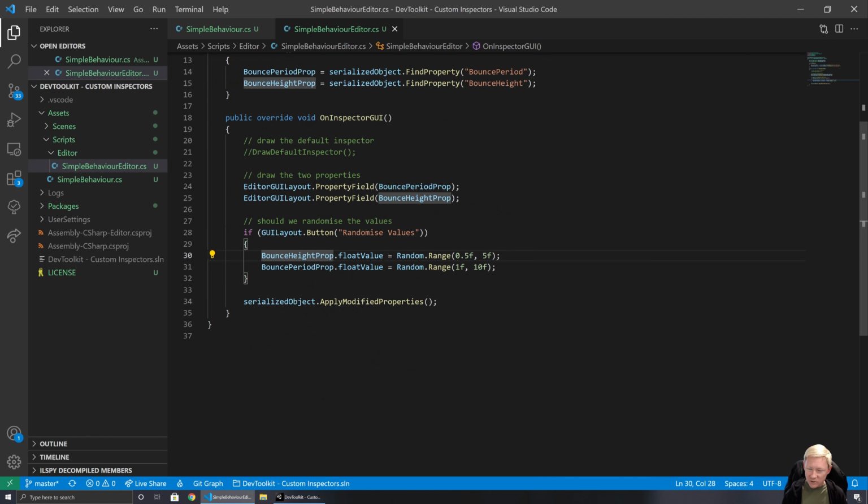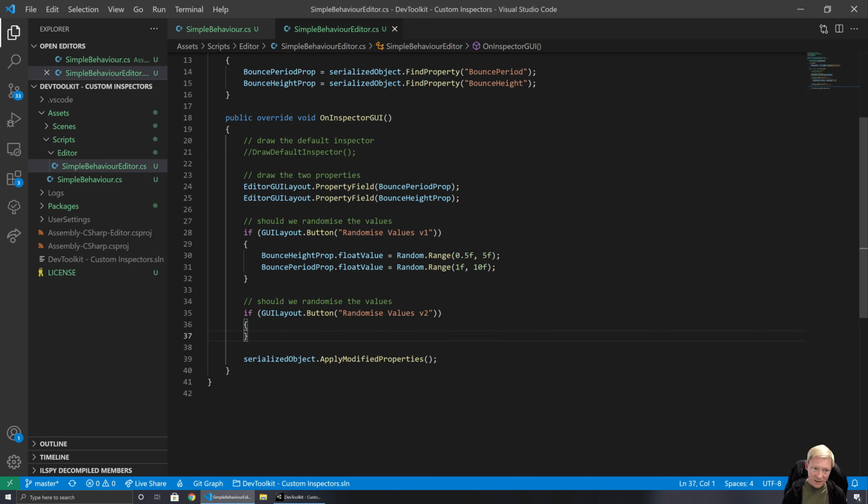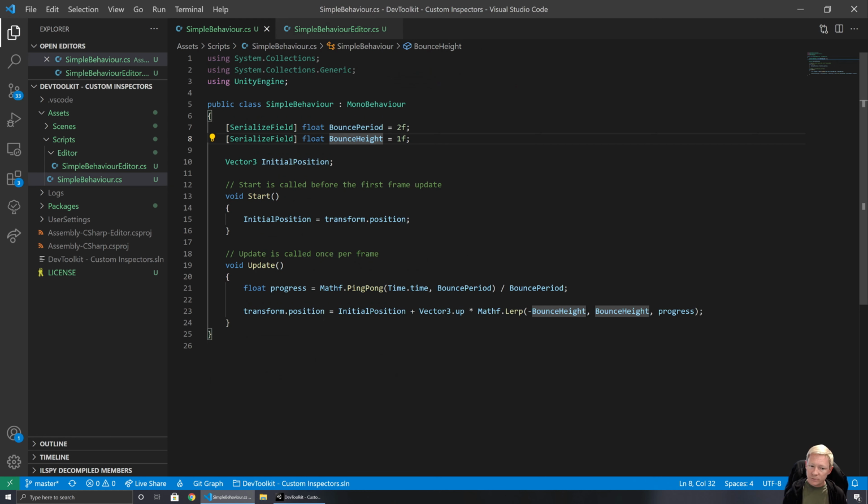So let's do something where it won't handle weird edge cases. That's randomize values version 1. Let's set up randomize values version 2, where I want this randomization to happen back in this code.